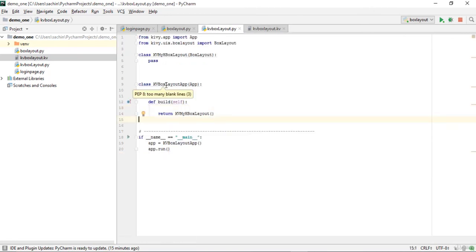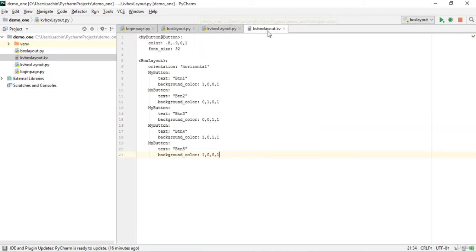And just remember that you have to use the same name that you give over here for the kb box layout, that is the same module name. If you see here, we have a kb box layout and a kb box layout .kb file. Just remember that, and we are good to go in the next lecture.